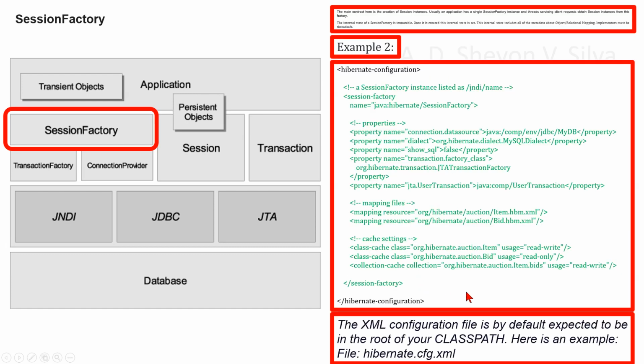Here you can see the XML configuration file is by default expected to be in the root of your classpath. Here's an example. The file is hibernate.cfg.xml, and here you can see a SessionFactory instance listed with its name. We can see properties here, mapped files here, and cache settings here.